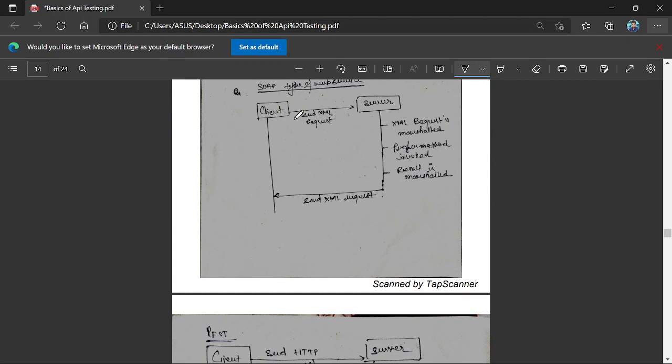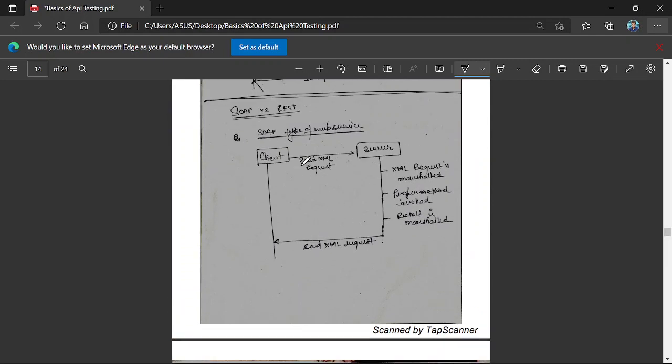Now, in the SOAP process, we have to send XML, because we have learned in the previous tutorial that SOAP only understands XML. We have to send a request in XML, and the XML request will be marshaled, and then the proper method will be invoked, and the result is then marshaled again, and then they will send the XML response. Right.